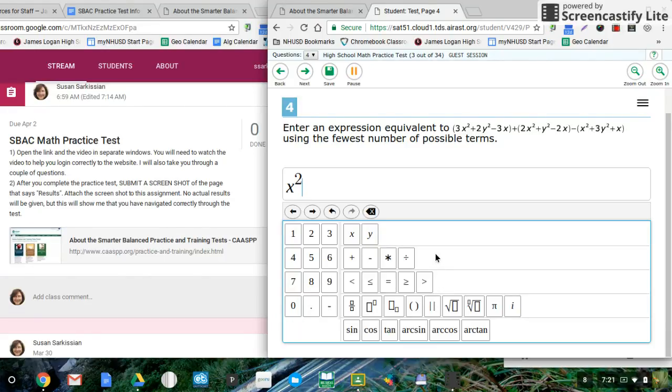When you're done, submit a screenshot of the last screen which says results to me using your Google Classroom assignment. Right through the assignment, please submit that screenshot.